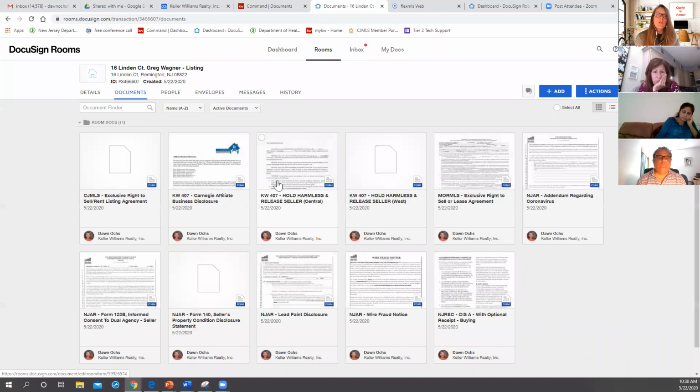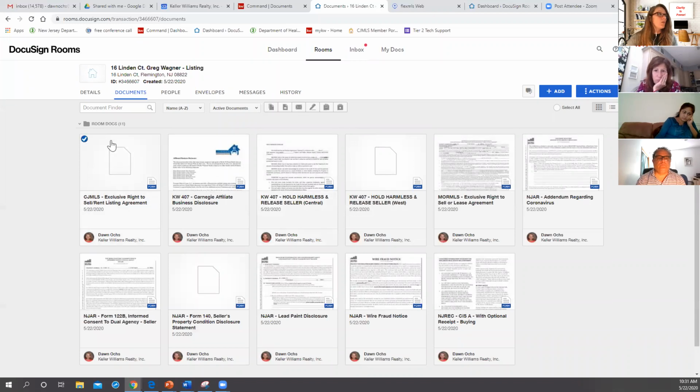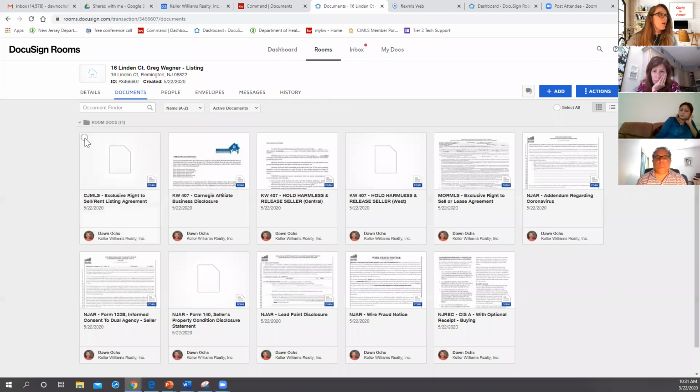I'm sorry, not the envelope. This is just the room, okay? You see the documents. There's two actions you can take. Either you can click into the document, or you can click this little round circle, and then it will give you other actions to take. So if you click that circle, a toolbar shows up here, and we'll work on that in just a little while.